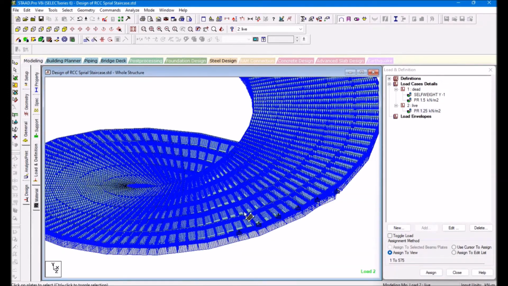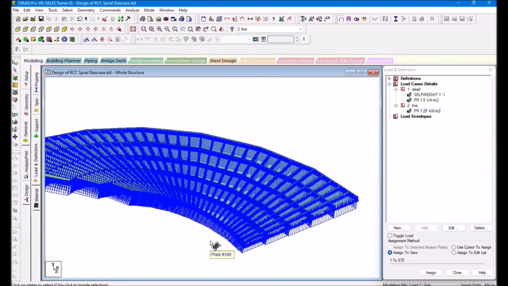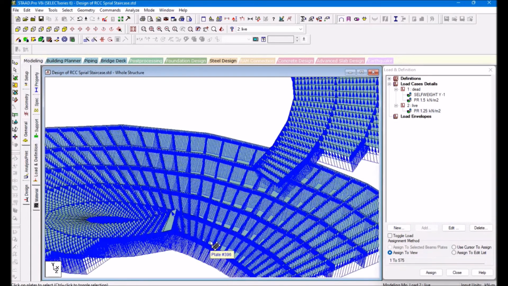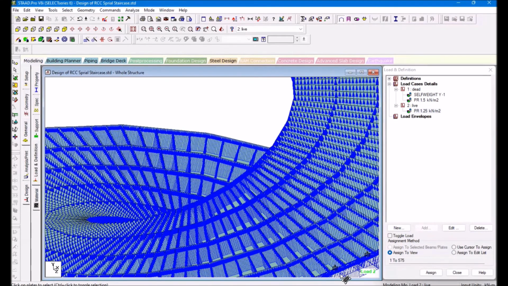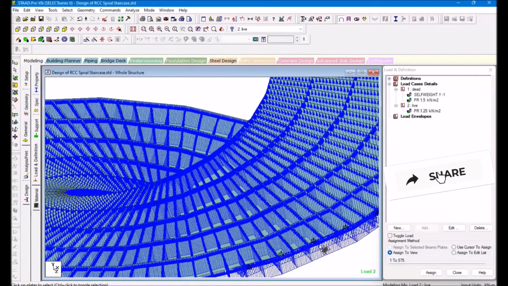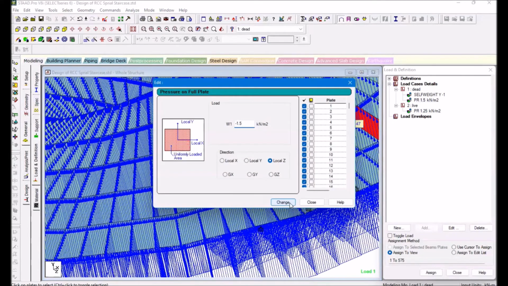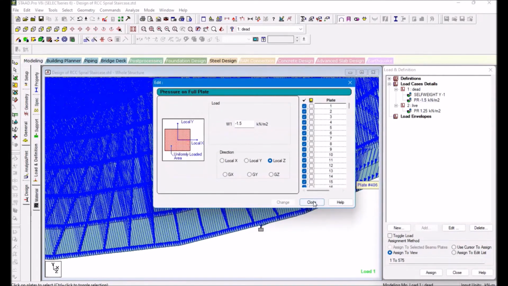Just click and provide the minus sign over the load which I have provided. After I have provided the minus, you can see the direction of the load has been reversed, and this is the correct direction where I want to apply the load.